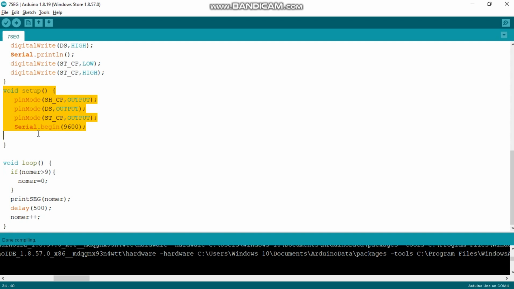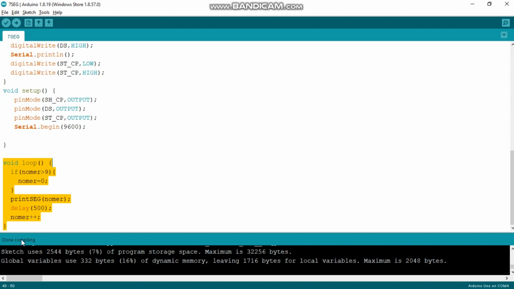In the setup function, the pins used are set as output and serial initialization begins with a speed of 9600 bps. In the loop function, the number to be displayed is changed from 0 to 9. The displayDigits function is called to display the number, and a delay of 500 milliseconds is applied before moving on to the next number.